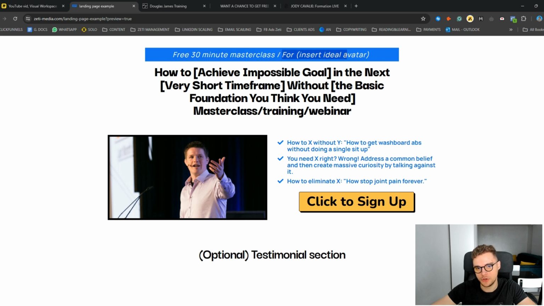The option number two for the eyebrow is where you call out your ideal avatar. So, for example, if you sell to real estate agents or something like that, you would say something like for real estate agents. Now, obviously, this is kind of broad, but you want to be as specific as possible when it comes to calling out your ideal avatar. This is like the secret here. The more specific you can be, the better it is.